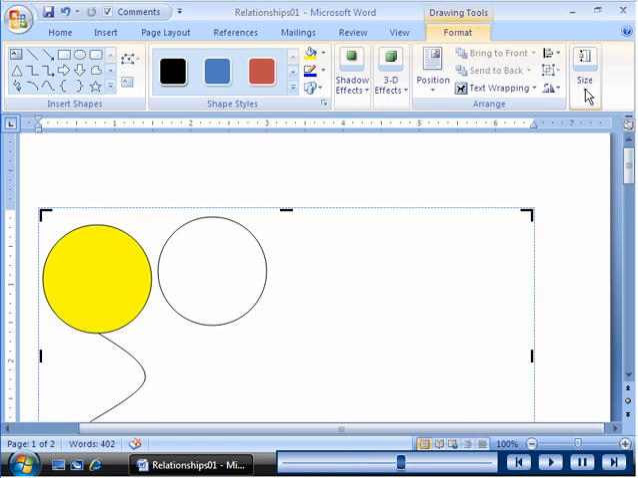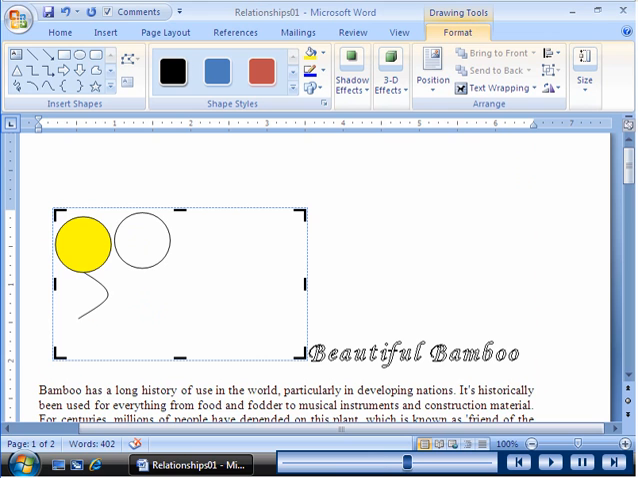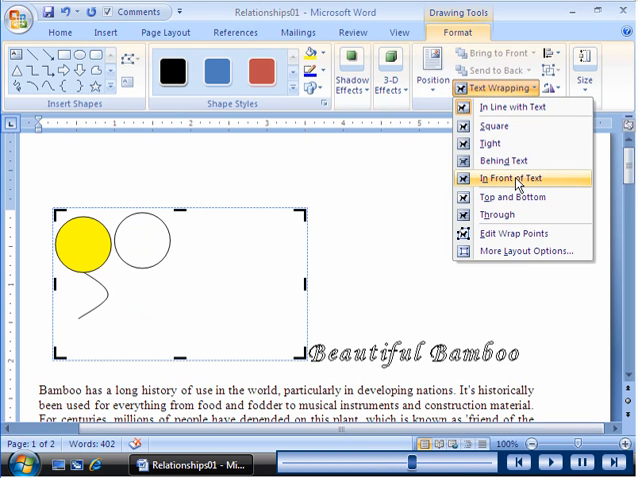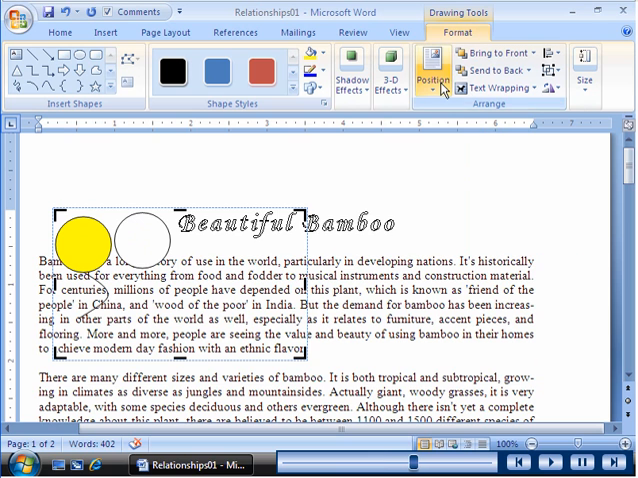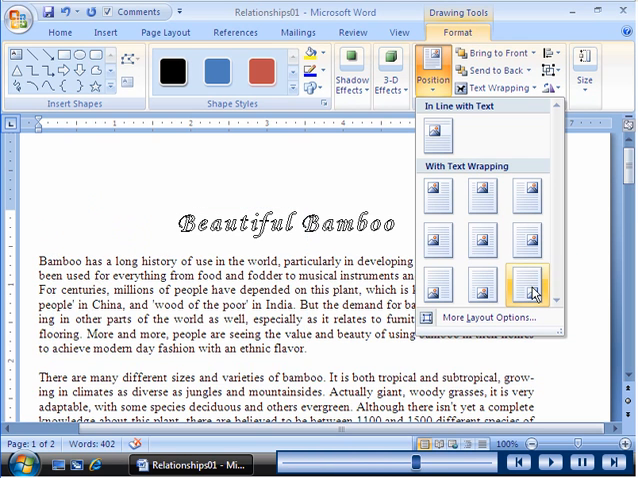At any time, you can resize the drawing canvas. Resizing the drawing canvas changes the size of the objects proportionately. You can use the buttons in the Arrange group to change the placement of the drawing canvas relative to the text.